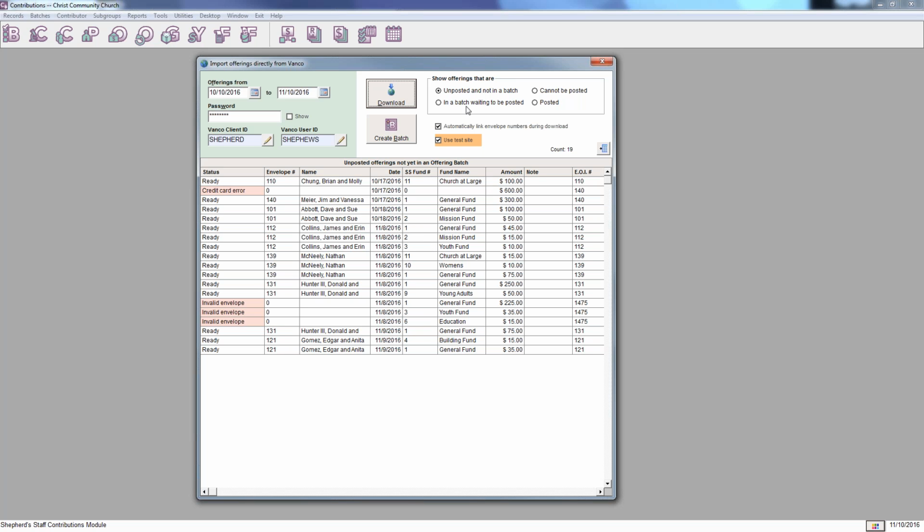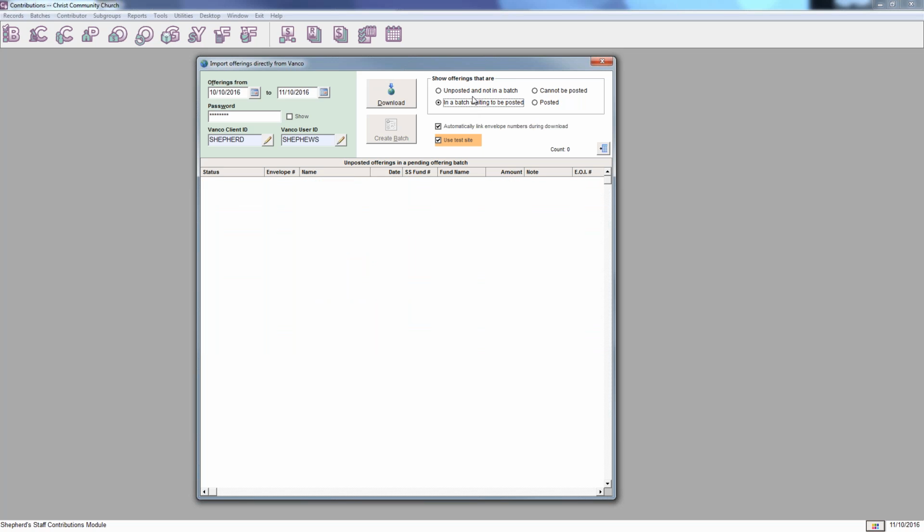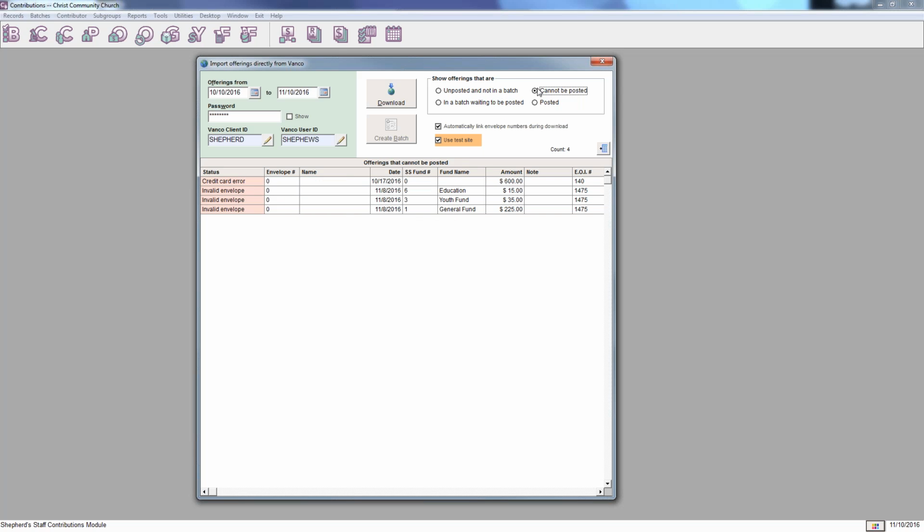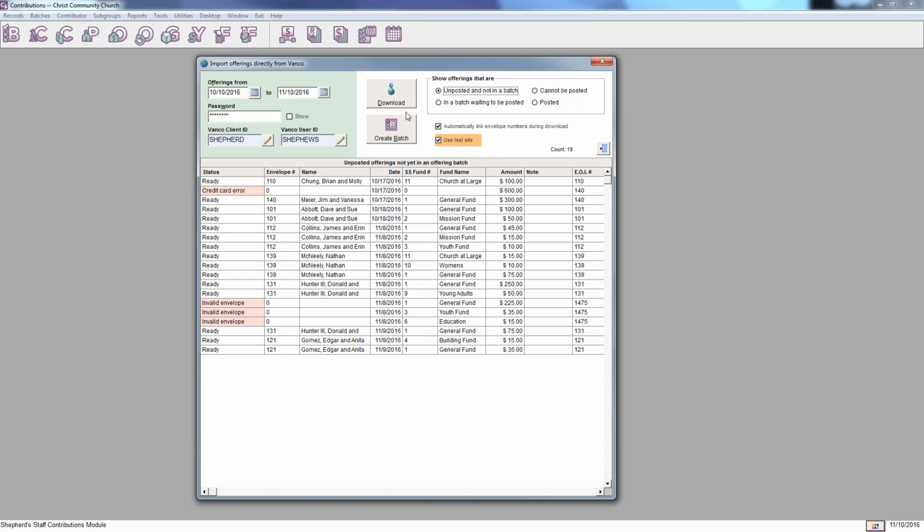Now, up in the top right, you'll see that there are some options for where these offerings stand, their status. So this defaults to unposted and not in a batch. You can filter by those that cannot be posted or in a batch waiting to be posted or have already been posted. At this point, we have not posted anything.